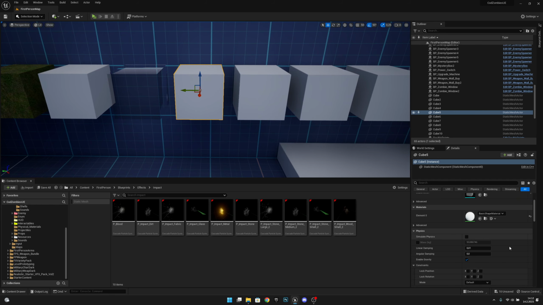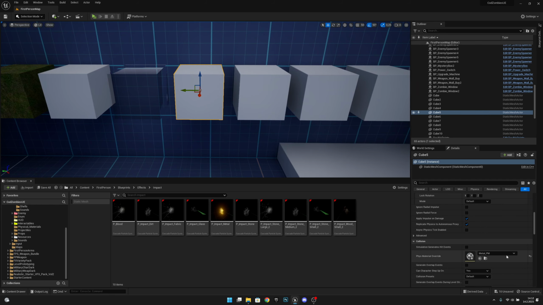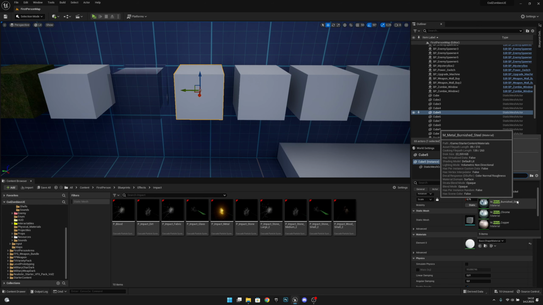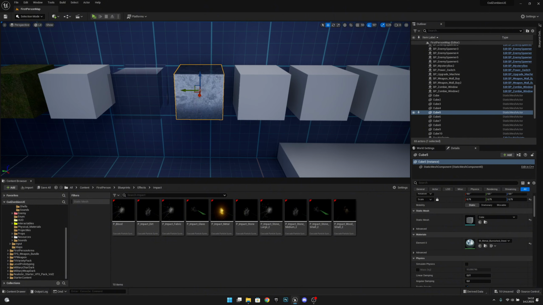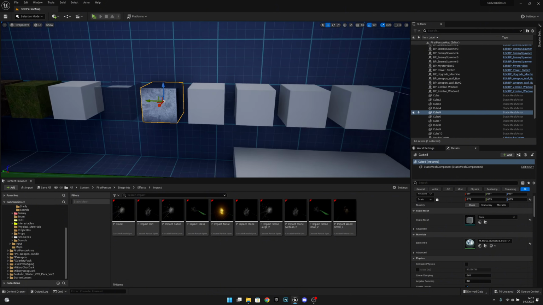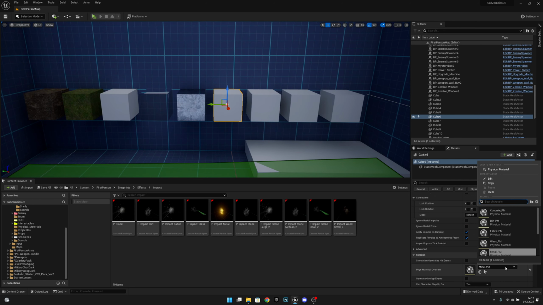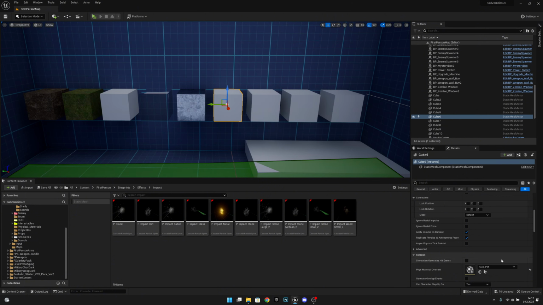Now this one, metal. So let's search for a metal. Metal furnished. Yeah, let's use this metal furnished steel. Something like that. Okay, that's good enough. And the 6th one, what is this? So let's search concrete, dirt, fabric, glass, metal, rock. Okay, let's change this to be rock.